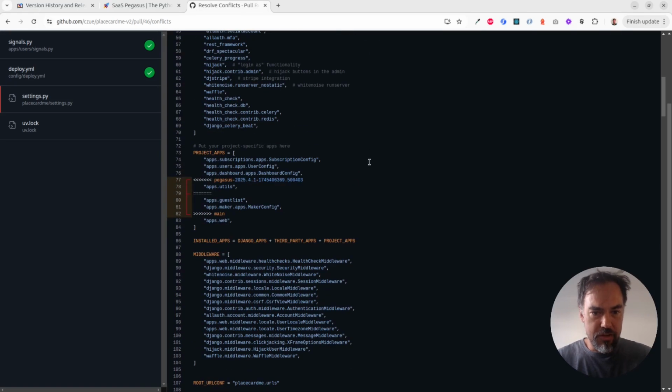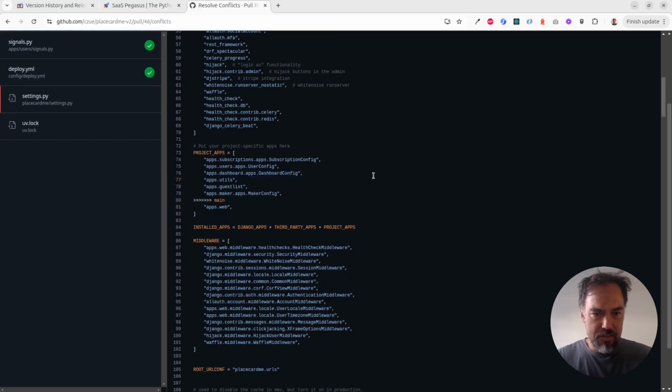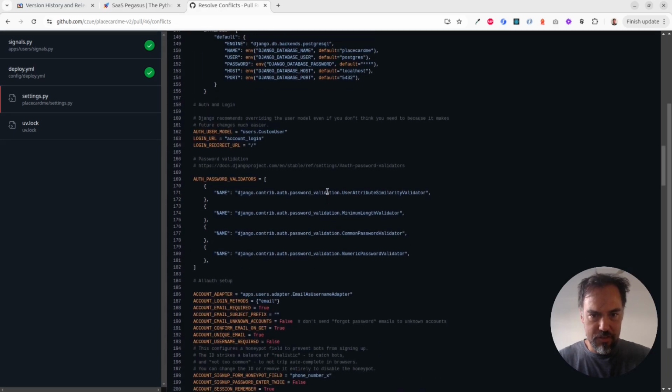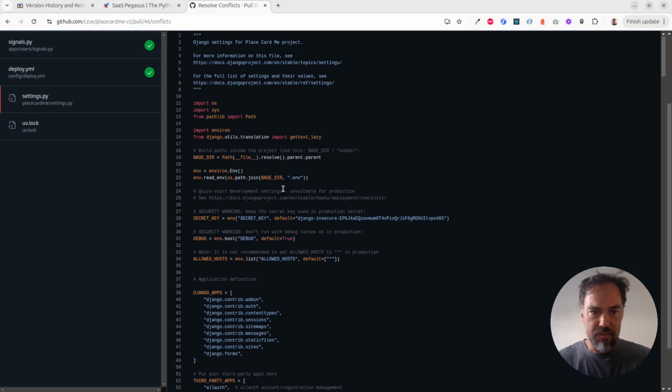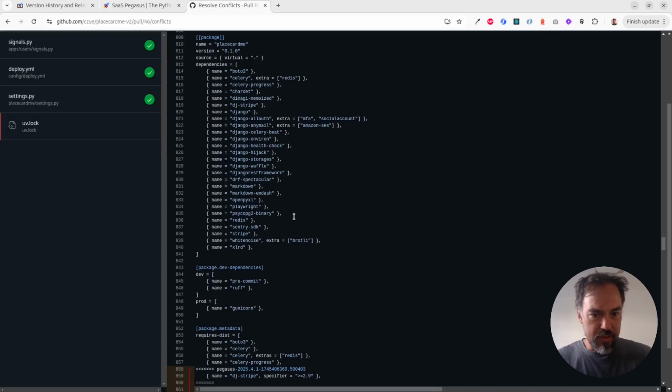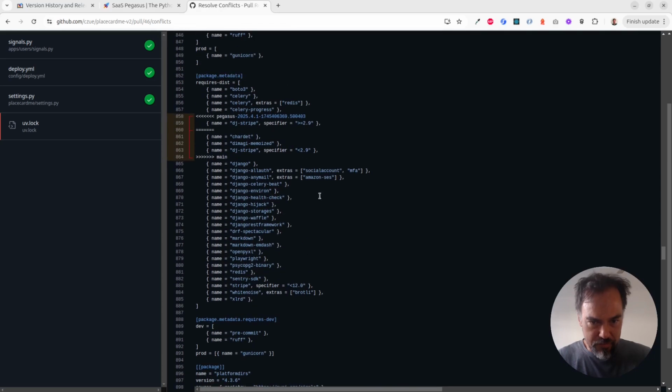Let's see where we are here. Okay, so Pegasus has added this apps utils. Meanwhile, I've added these other PlaceCardy apps, so that looks fine. Let's see, was that the only conflict in this file? Yeah, okay. And our UV lock file.